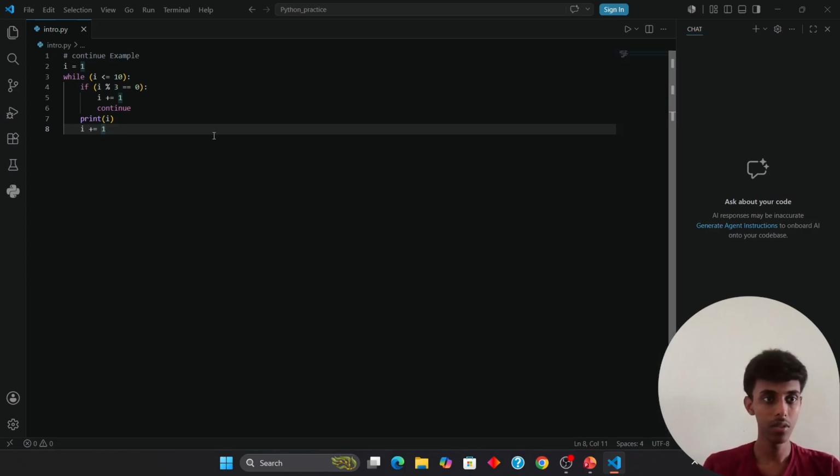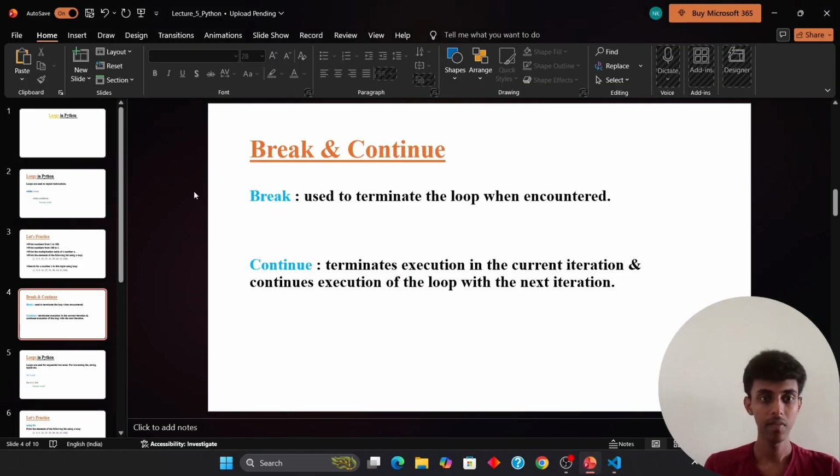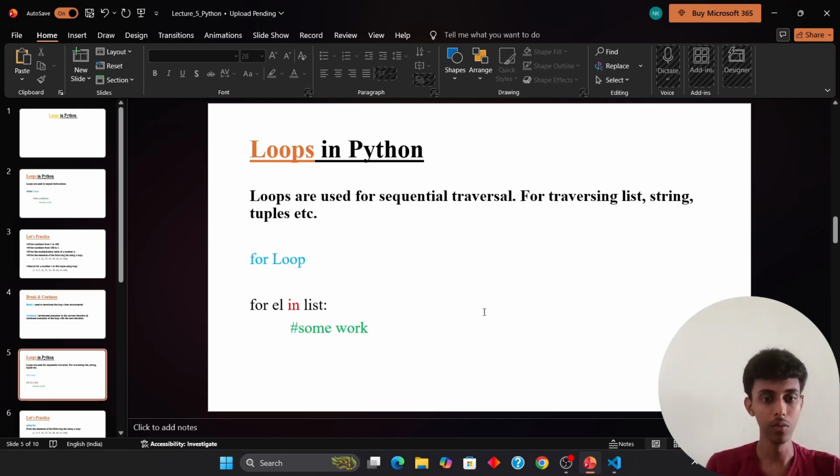Okay, that's it for this question, guys. Now moving towards the next slide. We have done break and continue and also done the example of break and the example of continue. Now we will move forward.